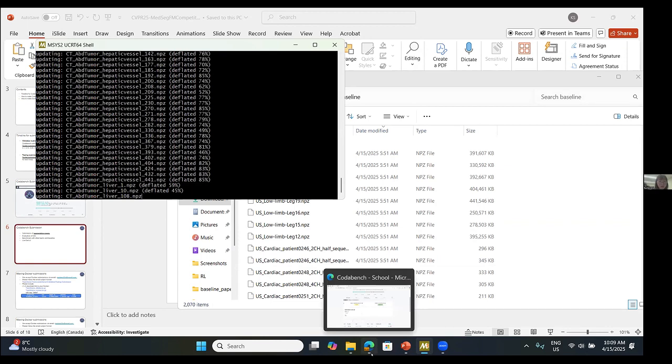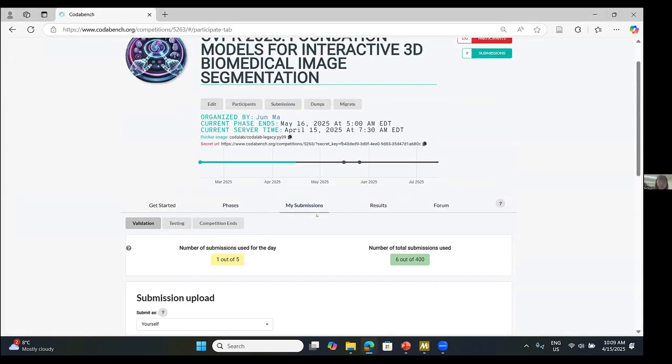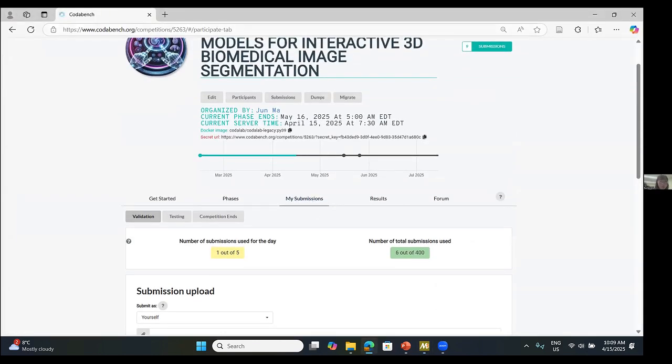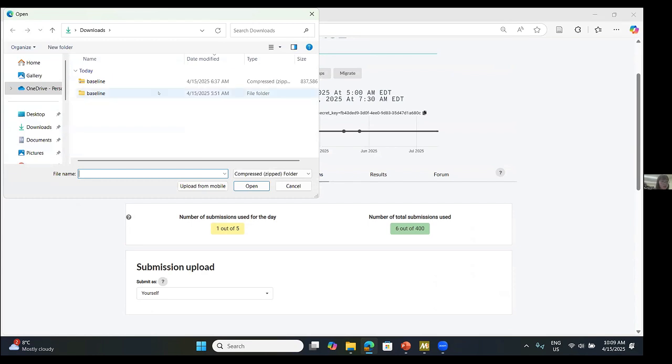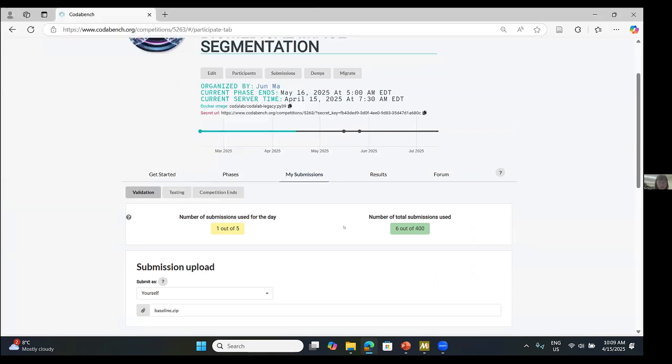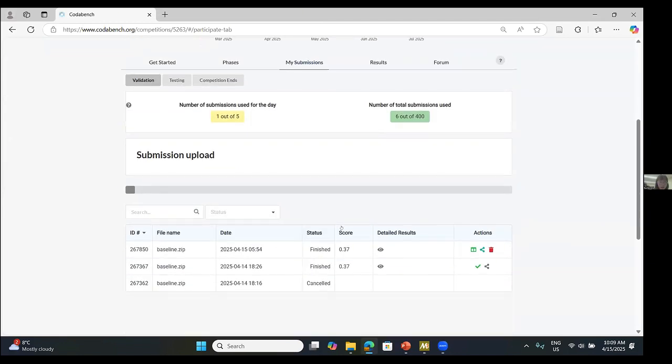After getting the zip file, please navigate to the My Submissions tab in the Codebench website, and you'll see this icon. Click on this icon, and you'll be able to upload the baseline.zip file. Please open it, and it'll take some time for your submission to be uploaded. Once it is uploaded, the status will change from preparing to running, and then after a while, it'll be finished.